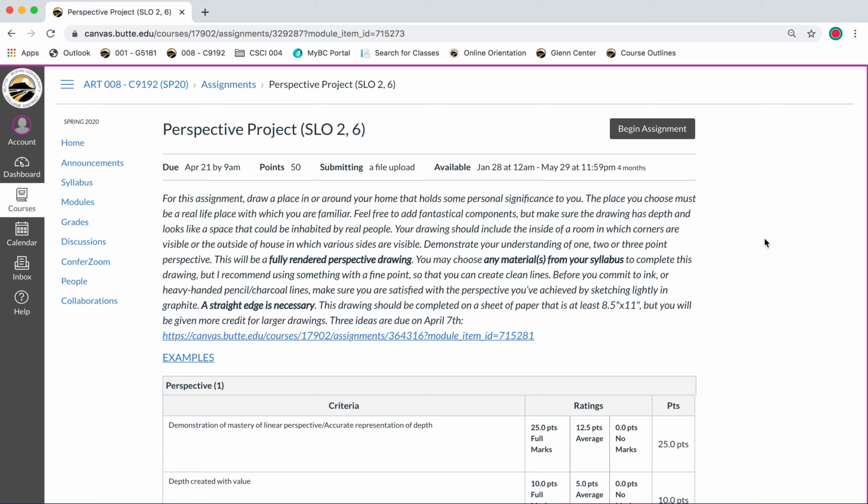Use the best paper that you have at home. The drawing needs to be at least the size of a piece of computer paper, but just do your best. If you decide to use larger paper, you of course will make a more impressive drawing.